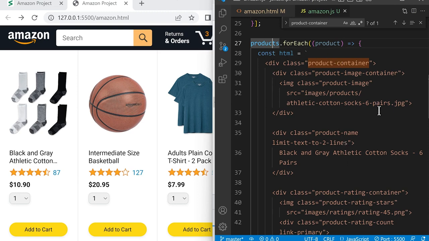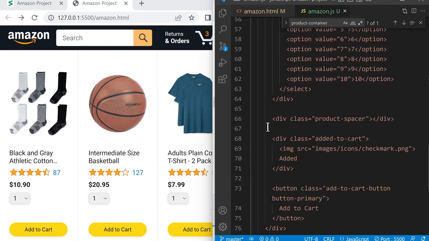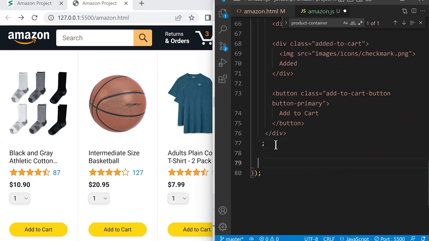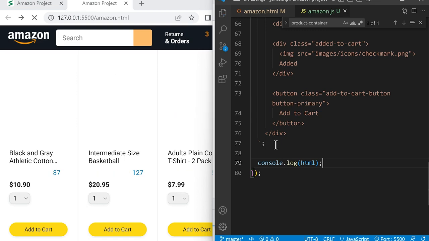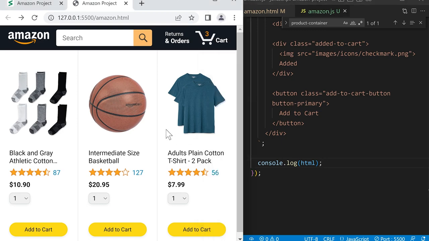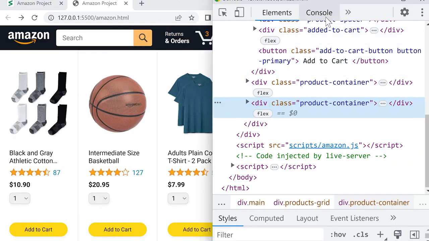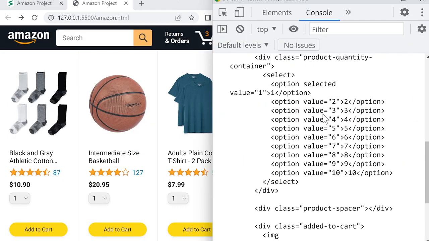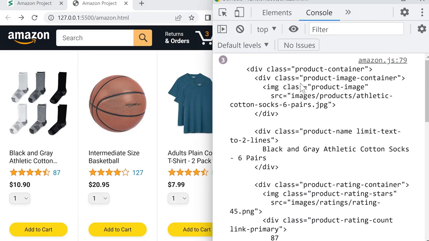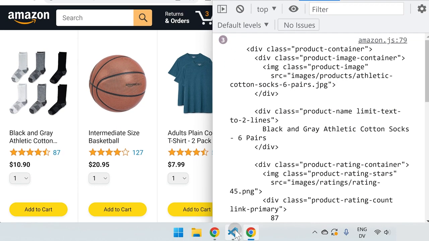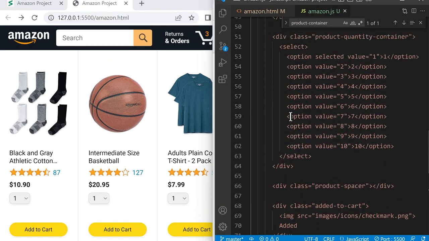Now let's console.log this HTML to make sure that it's working. We'll scroll down to the bottom. And here, let's console.log the HTML that we just created. If we save and then go back to our page, right-click and inspect, and click the console, you can see in the console that we just generated all this HTML, and we generated 3 of these. Let's go back to our code and scroll up.